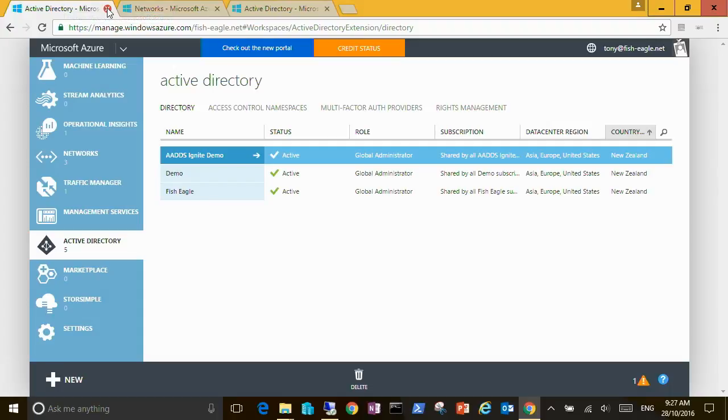The first thing you'll see here is that I'm in the classic portal. Probably the biggest piece of feedback Microsoft have around this service is that they want it in the new portal, and they're working on that. As I understand it, the time frame for that is probably towards the end of this year or early next year. So what you see here, I've focused on the Active Directory option.